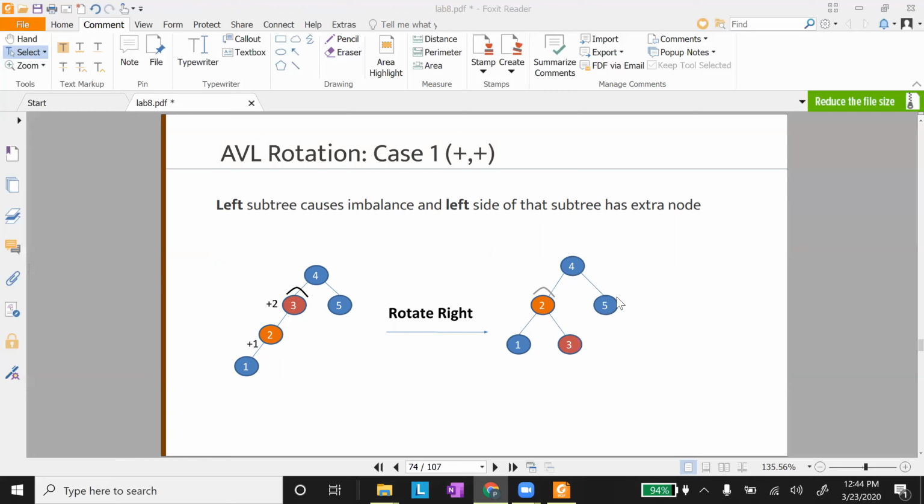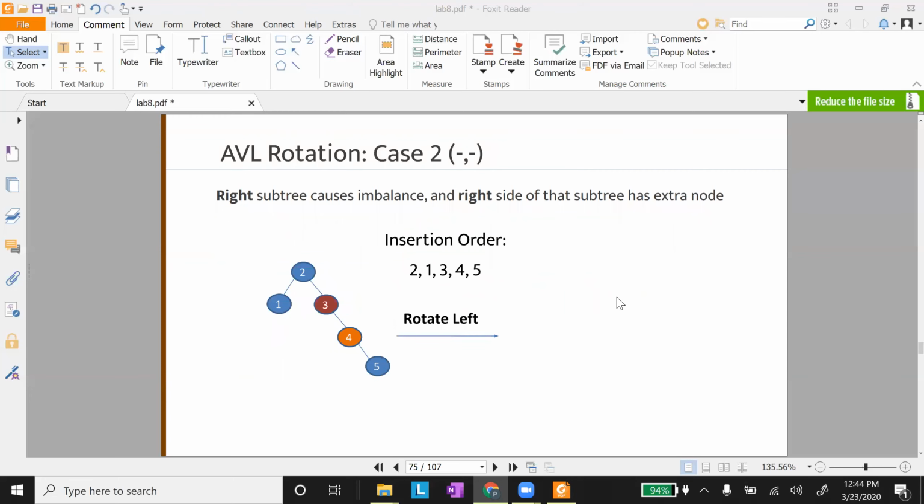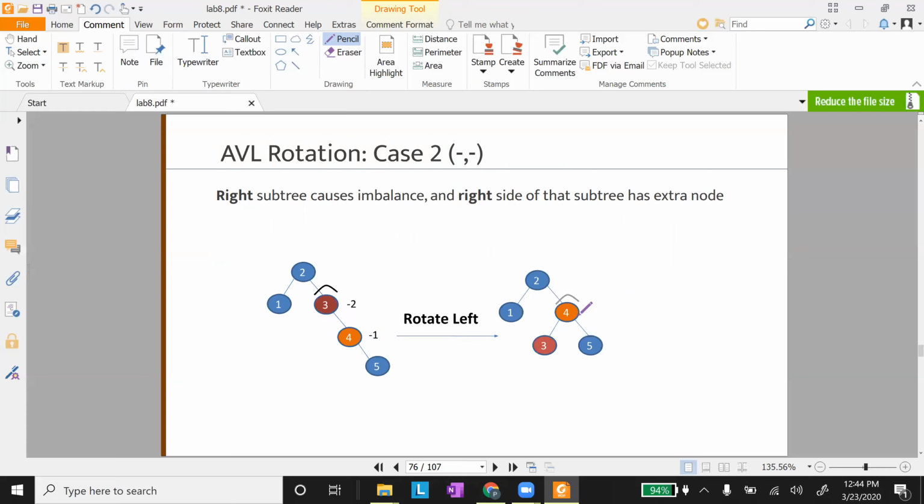Now let's look at the mirror image of this, where you have a stick-like structure as the right subtree and not so in the left subtree. You do the same thing. You take this particular node and rotate it left, again ensuring that the binary search tree condition is maintained. So you just rotate this, and this becomes a balanced tree.